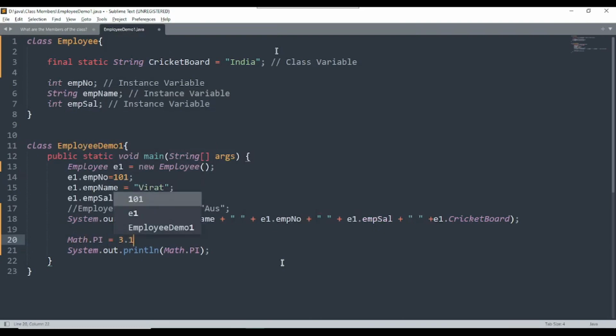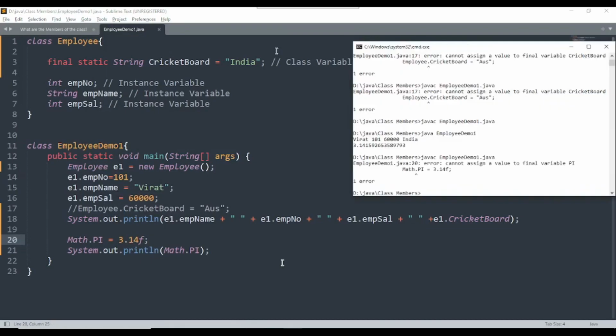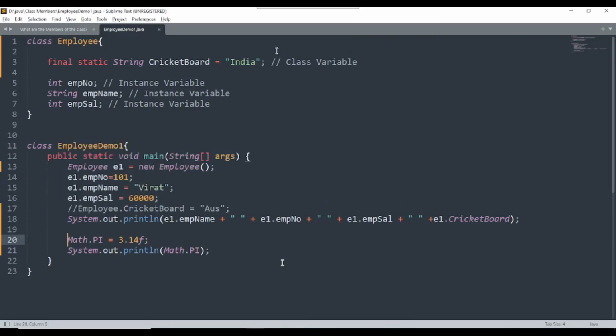Math.PI equal to, say for example, 3.14f semicolon, right? I just want to change the value. Compiling the file, we are getting an error over here: cannot assign a value to the final PI. So you can see that the value cannot be changed by the class name because PI is a final variable. You can use it, because as an output we got the value of PI. You can use that, right? But you cannot change it.